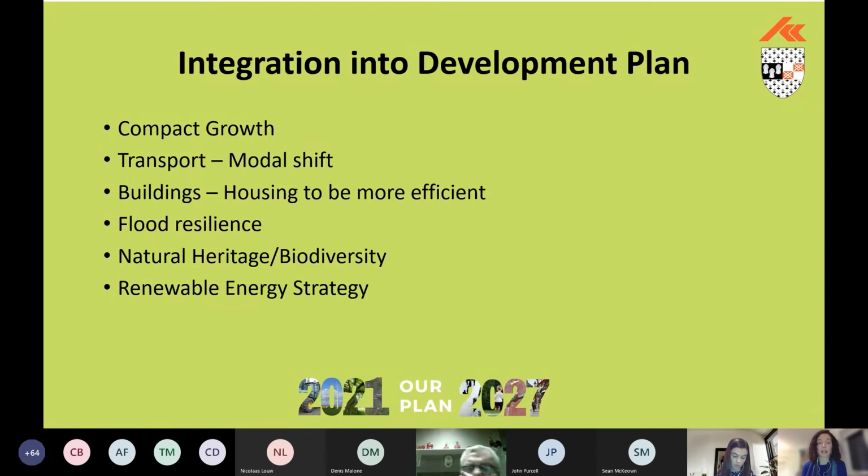And finally then, one of the key ways is the renewable energy strategy, which is contained within the plan. So that's Chapter 11, and I'm going to turn to look at that in more detail now.